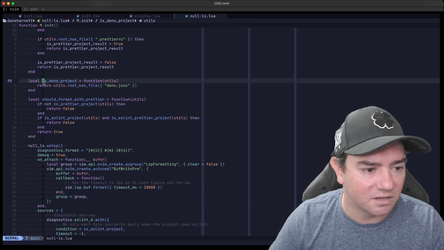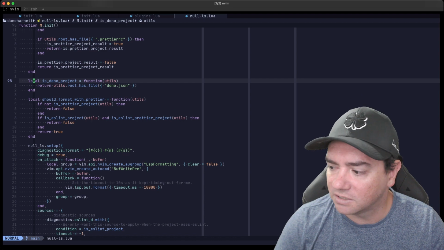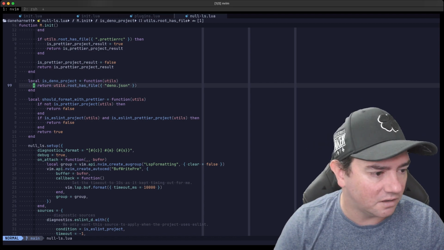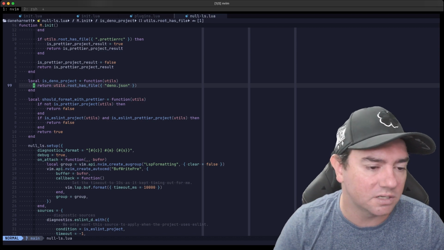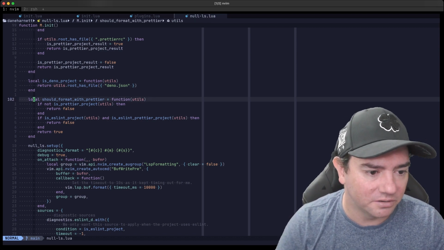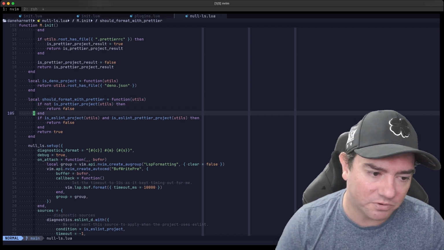So we'll start with isDeno project. IsDeno project basically checks if the root has the deno.json file. If it has that, we assume the project is configured with Deno. Let's look at should format with Prettier. So if it's not a Prettier project, then we don't want to format with Prettier.